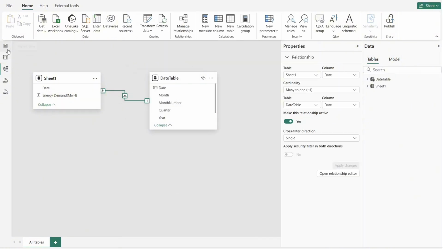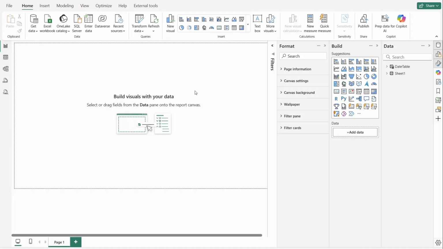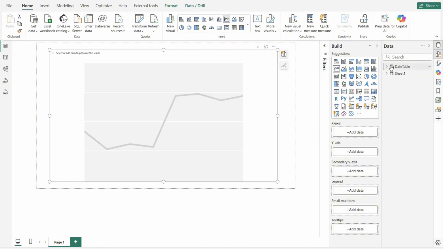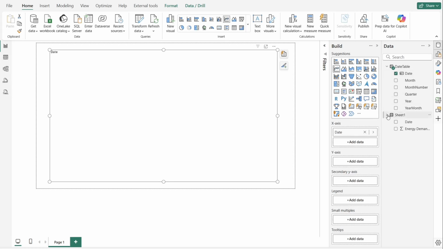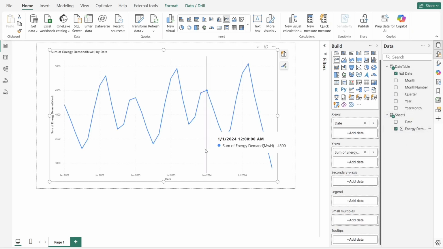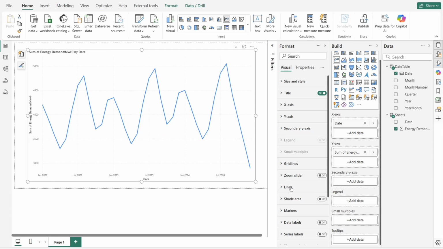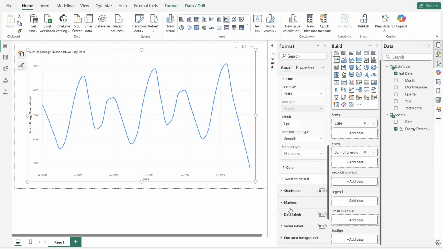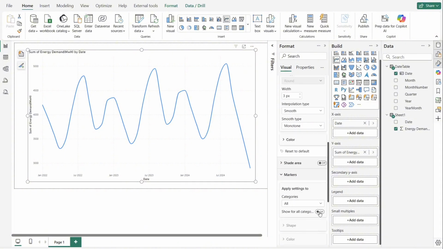Okay, now let's go to the forecasting bit. I'll go to report view. We'll be using a line chart for this. Okay, so let's just expand that. In the x-axis, we will bring the date column, drag that down. And for the y-axis, we'll use the energy demand. This is what we have. I'm just going to make the line smoother. Click on this and I'll just go to format here and lines, and I'll just change that to smooth. Okay, I'll also turn on the markers as well.